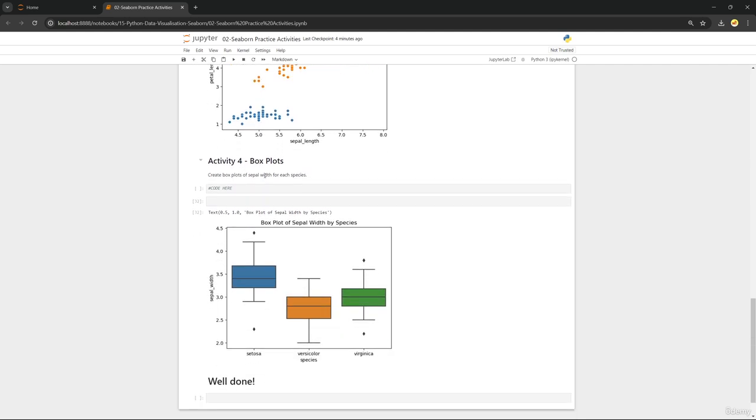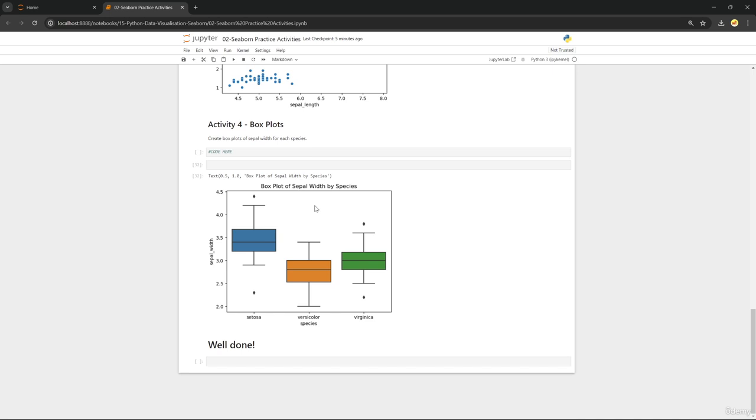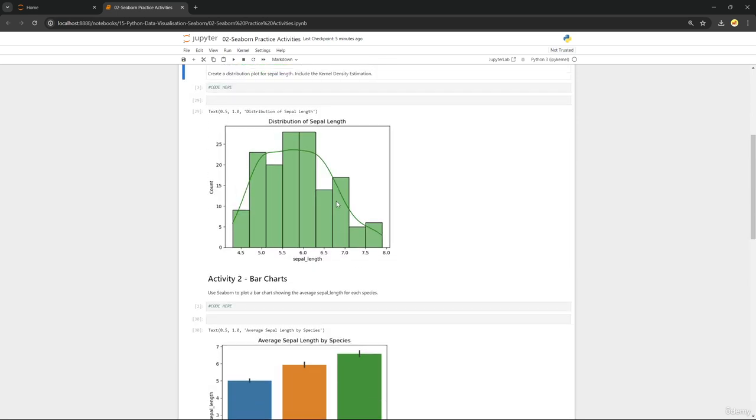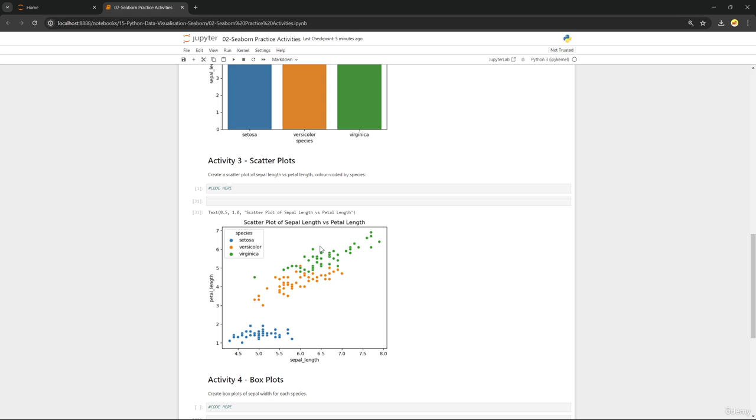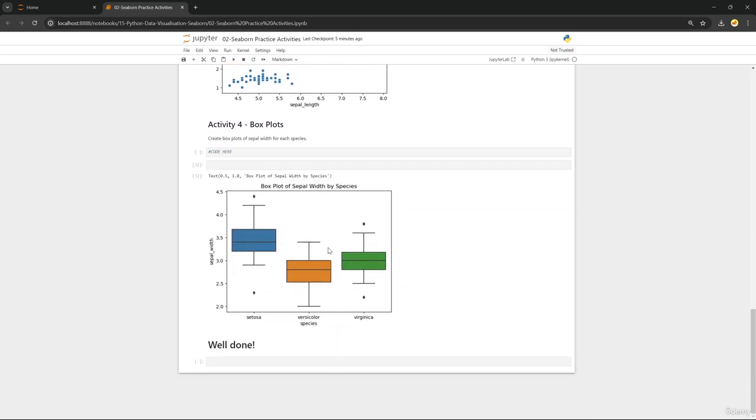And finally, activity 4 was on box plots. And for this one, we just had to create a box plot for the sepal width of each species. So the species on our x-axis and then the sepal width on our y-axis, like we have in this example here. And then for all of these charts, I've just added in a relevant title too, which we can do with the same function that we used before to do this in matplotlib.